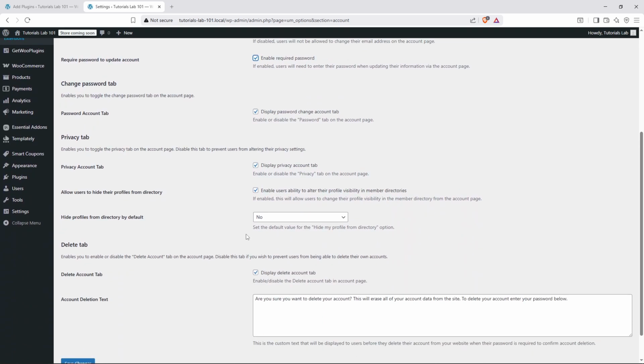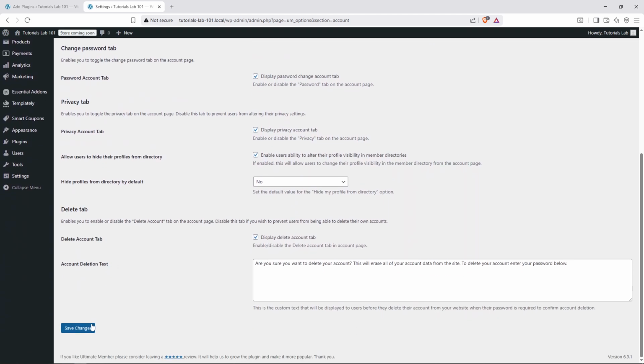Finally, scroll down to the bottom of the page and click on Save Changes to retain the settings you just configured. This will apply the password field to your WooCommerce register form, giving your users the ability to set their own password during registration. And that's it. You've successfully added a password field to your WooCommerce register form using the Ultimate Member plugin.